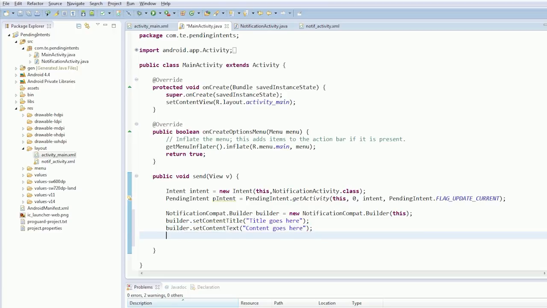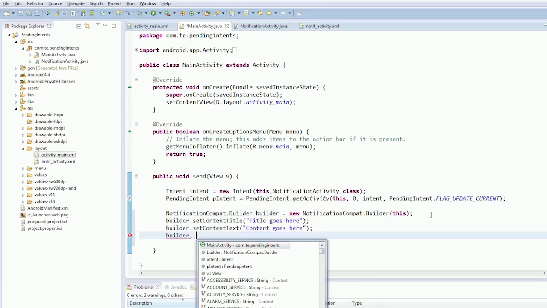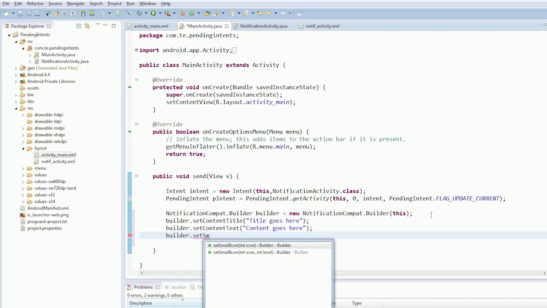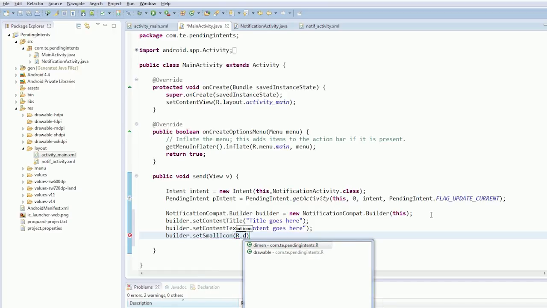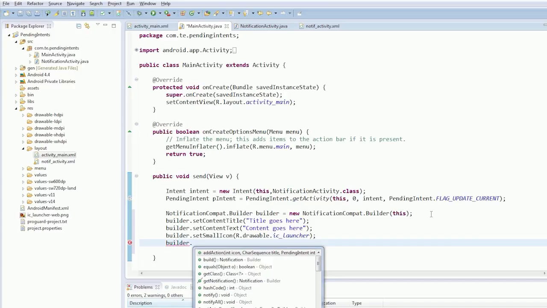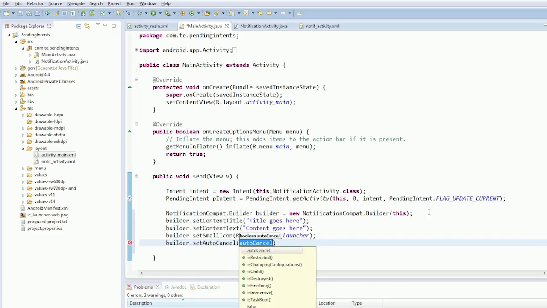We always have to set the icon. So we're going to set small icon, or drawable. We'll just set the launcher icon because laziness. We could string these together, but I don't like stringing things together like that because I find it weird. Now set auto cancel, we're going to need that in a minute. Set content intent.